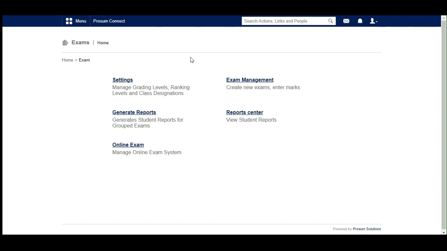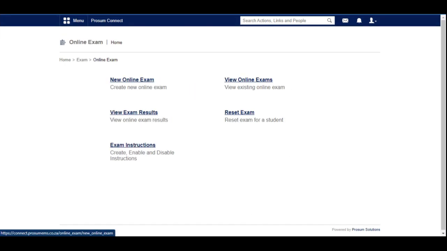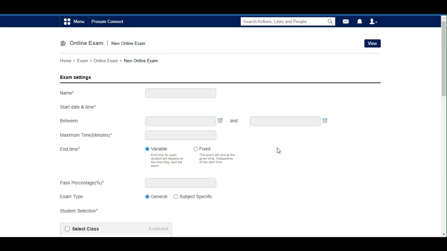Furthermore, please note, Online Exam is the only used function under Exam, and the other functions are now performed by Gradebook as part of the new update. You are now within Online Exams. This too has 5 functions, and we will start at New Online Exam. You are now within Online Exam, and this is where we create an online exam.